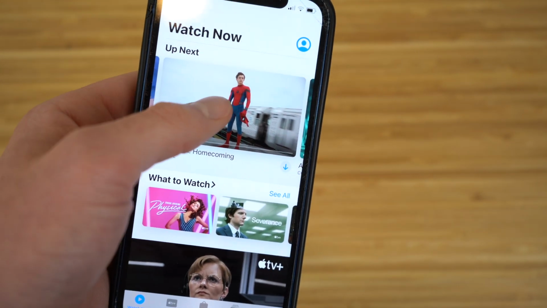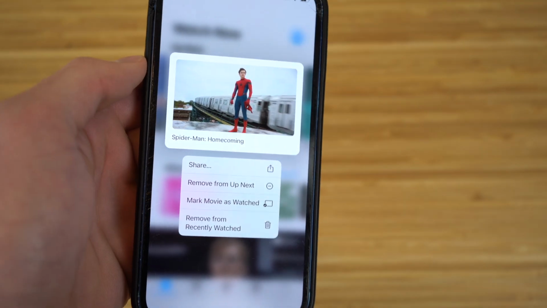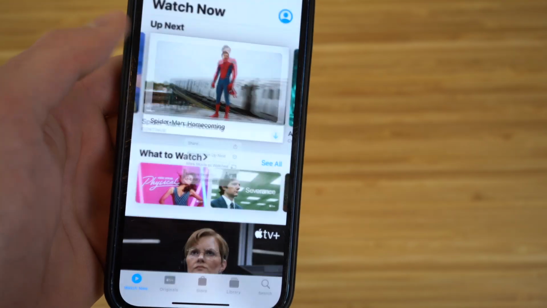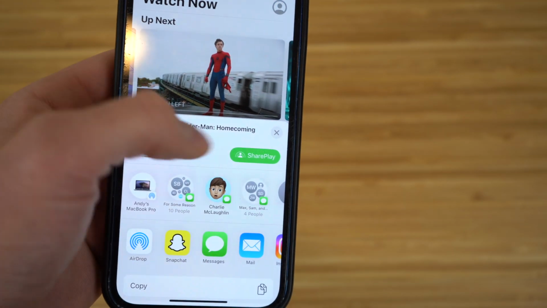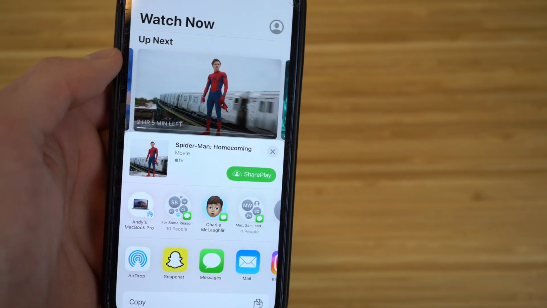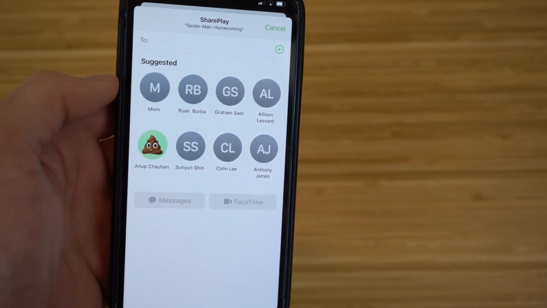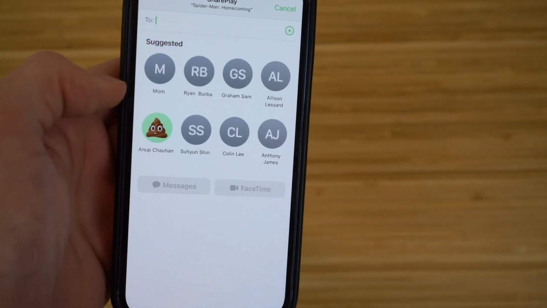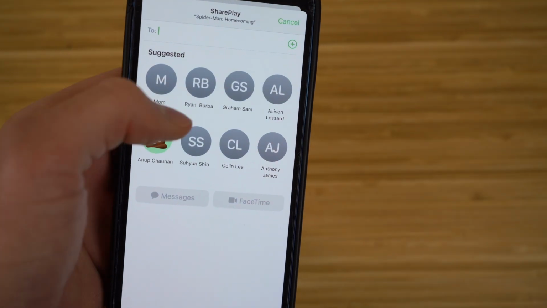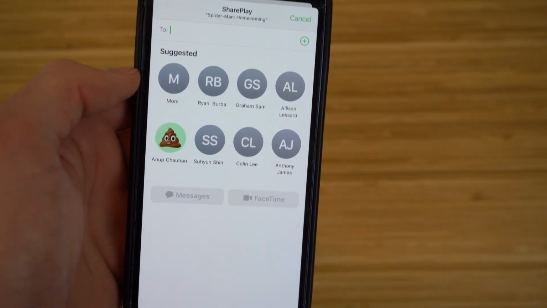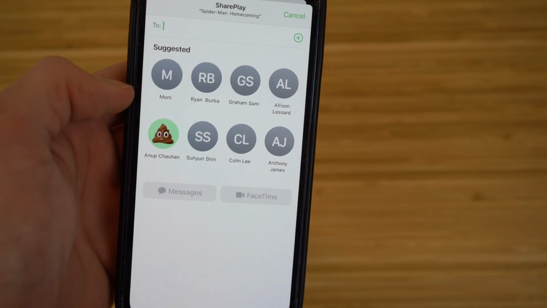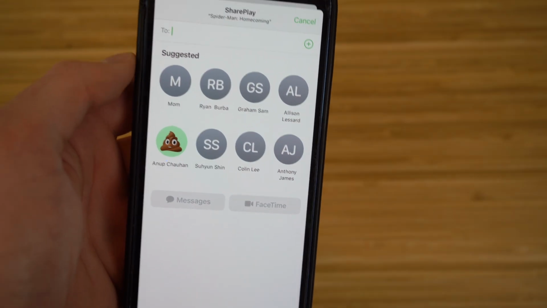All you have to do is hold down on this movie or whatever you want to share. Then we can click the option Share right here, and now we have the option where it says SharePlay. So this is super cool. I'm going to click SharePlay right here, and now we have the option to share that with any of our contacts. So I want to share it with my mom or my friend, I can just type that in. And now we can either FaceTime or text about that movie while watching it at the same time.